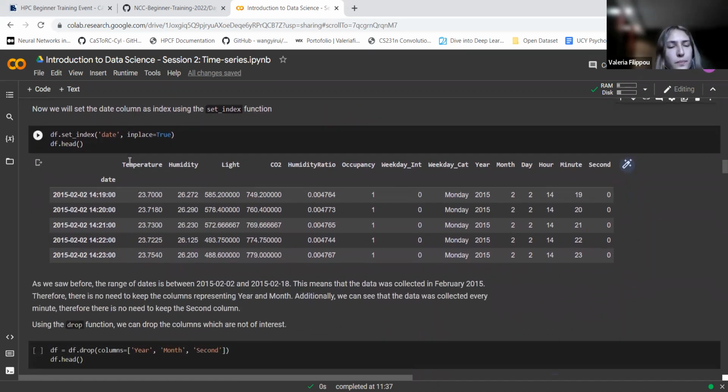So now we can use the date column. We can set our date column as an index, and by doing that, we can extract more information. So we are using the set_index function. And we can now see that instead of 0, 1, 2, 3, and so on, in the index place is the date.